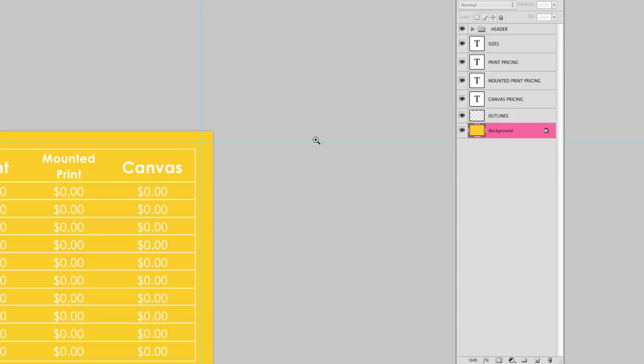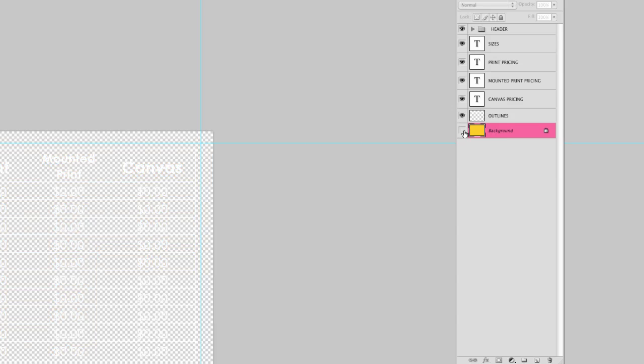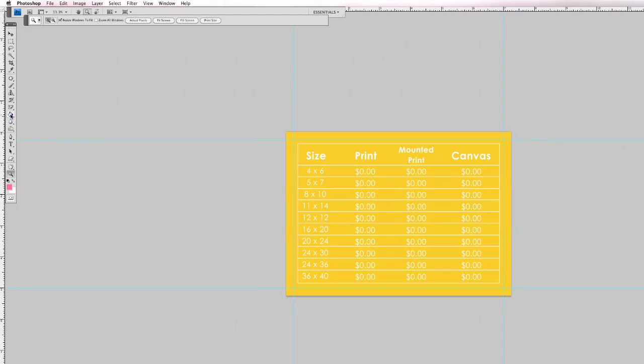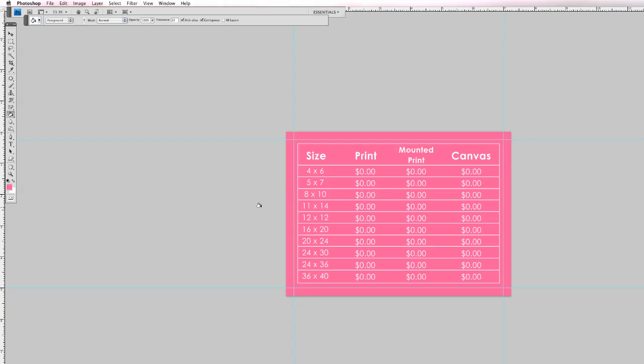And then I'm going to make sure that I'm dealing with this yellow layer because that's what I'm going to change out. I'm going to go back to my tools palette. I'm going to click the paint bucket. And then all I'm going to do is I'm going to go right onto the layer and click it. And you'll see that it instantly turns pink.